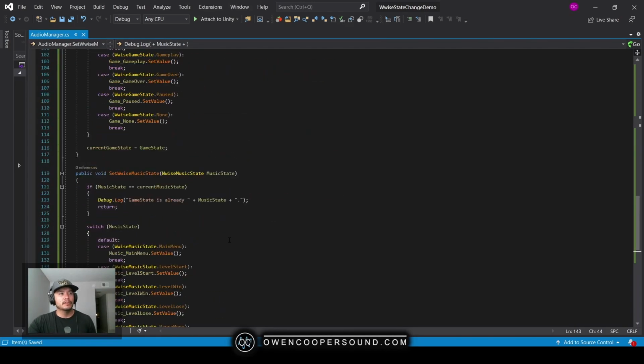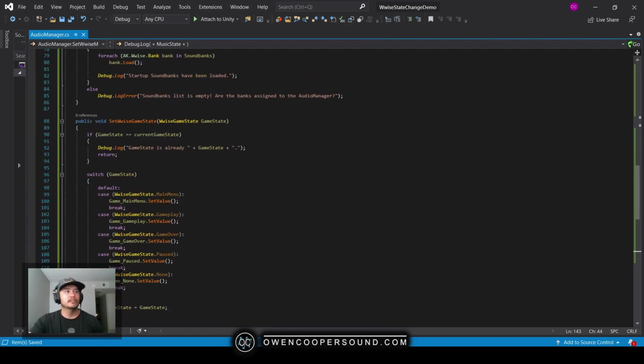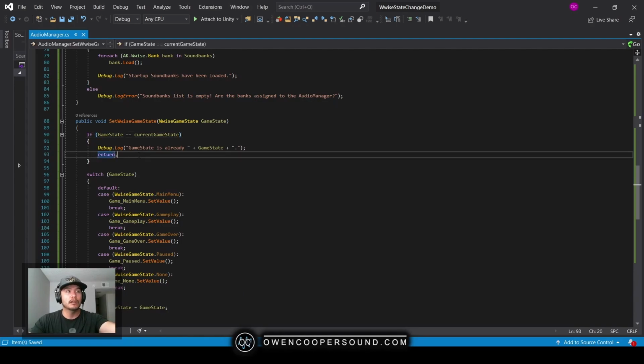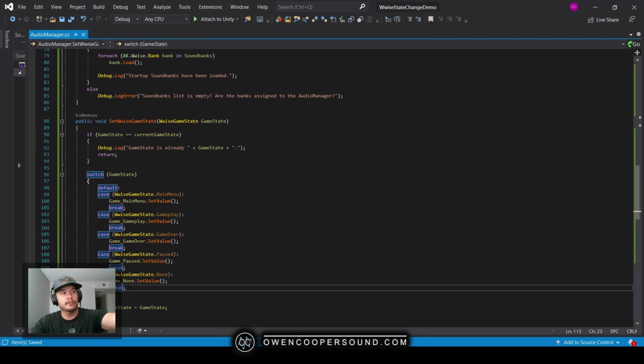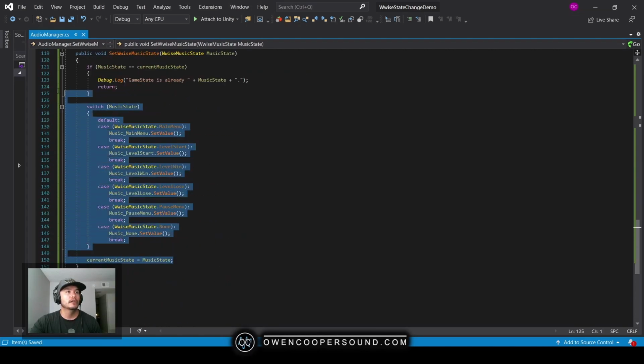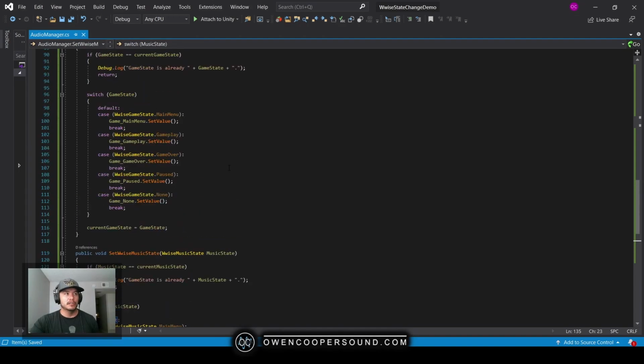Cool. So to recap, we have this switch statement that's going to be taking in our Wwise game state. It's a unique enum for the Wwise game state. We have to pass in a value for that. It'll check if it's the same value as one that we store, and if it is, then it'll just print this debug log, and it will switch to whatever our new state is, and then it'll store that down here as our current game state. And then the exact same thing is going on with our music state, just that the enum is different.